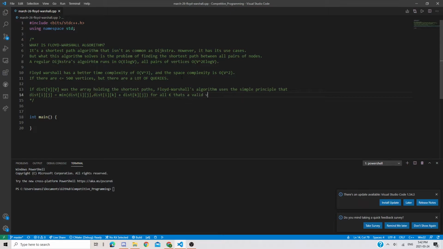That's a valid vertex. The reason is that you want to go from i to j, but it may not be as efficient to go directly from i to j, and you may have some intermediate step in between, so the distance from i to k plus the distance from k to j. It's kind of like chaining them together, so you get i to k to j. You start at i and you still end at j. So that's the idea of it working.